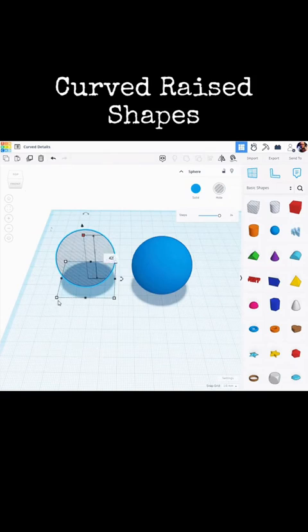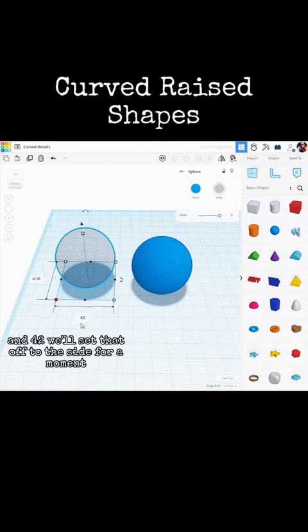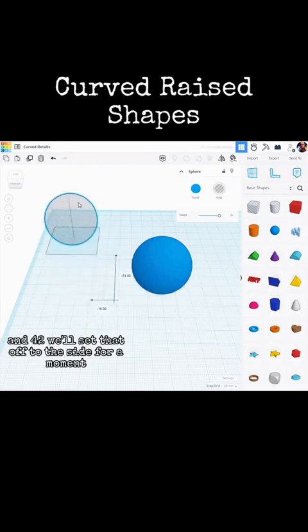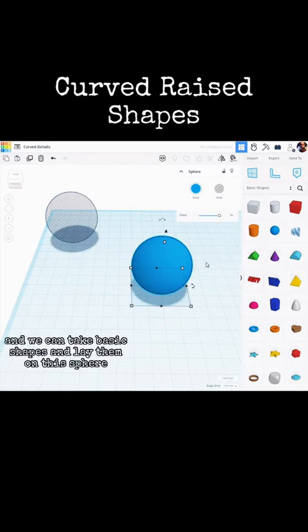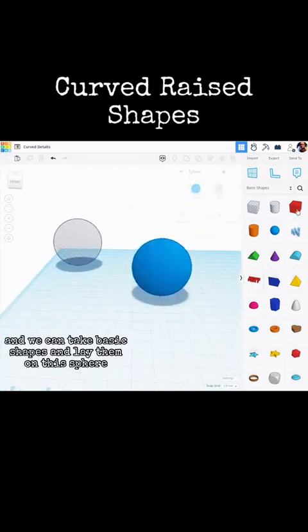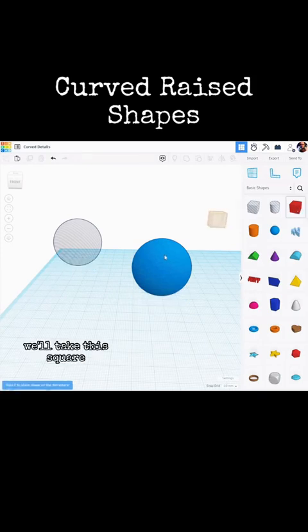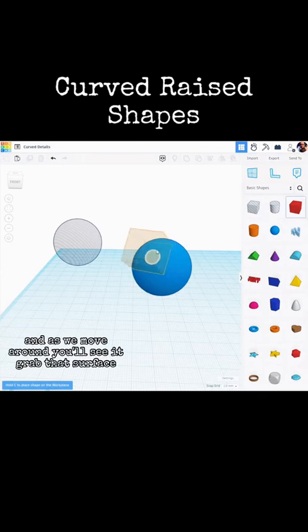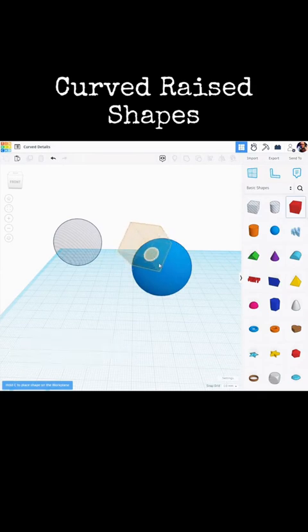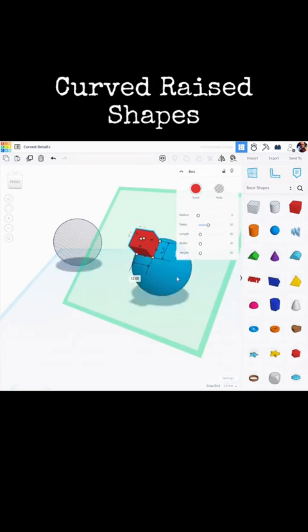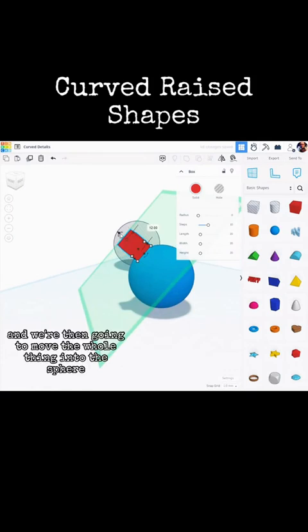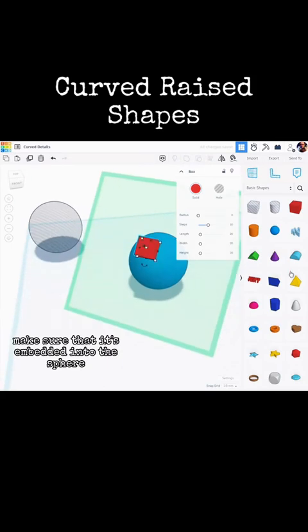So 42, 42, and 42. We'll set that off to the side for a moment. Now we can come back over here, and we can take basic shapes and lay them on this sphere. For instance, we'll take this square, and as we move around, you'll see it grab that surface. Now let's make this a little bit smaller. And we're then going to move the whole thing into the sphere. Make sure that it's embedded into the sphere.